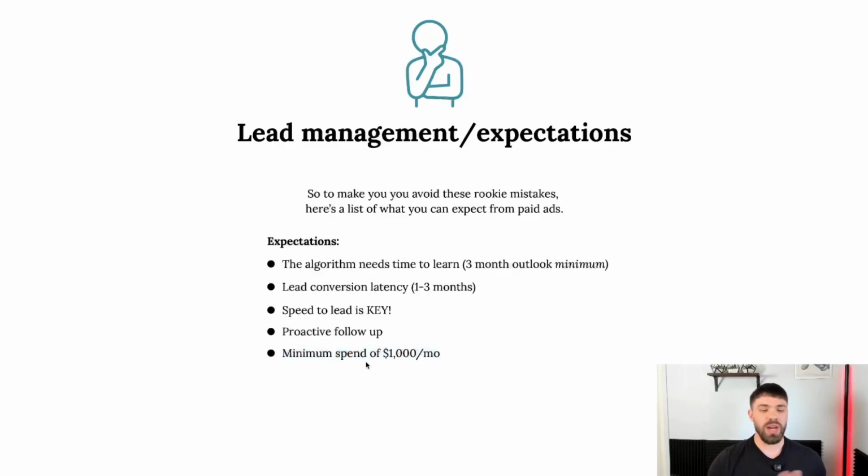The next thing is you gotta have a minimum spend of at least $1,000 a month. Anything less than that, it's just too slow, the data takes too long to collect, and you really want to have a budget of at least $1,000 a month, which is roughly $33 per day.